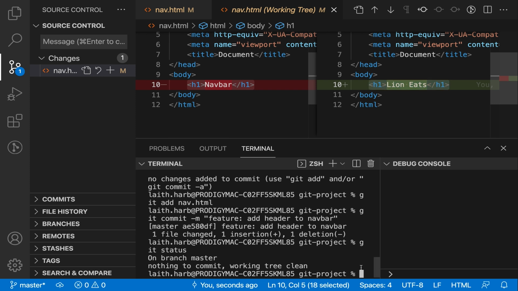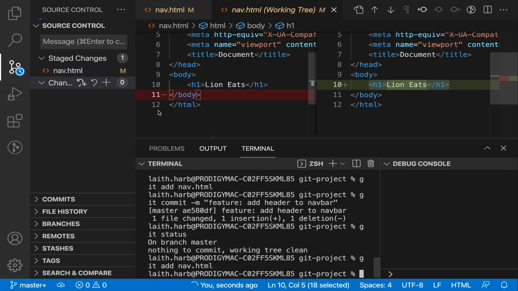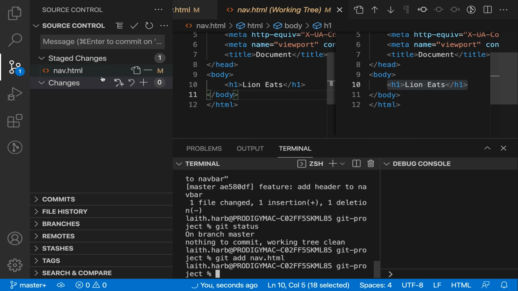So what we can do is just say git add nav.html. We've seen this before. So now what it did is it moved it from changes to staged changes. So you can see that it is in staged changes now. All right, cool. Now, another thing we can do is move this change out of staged changes by clicking on this minus right over here.